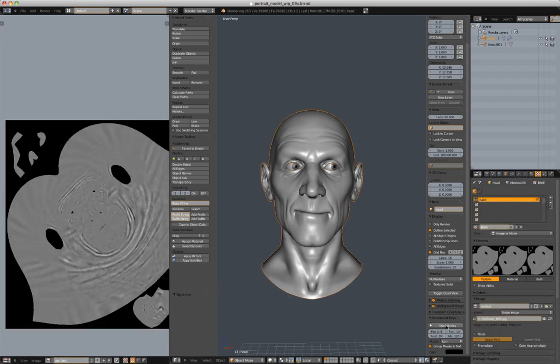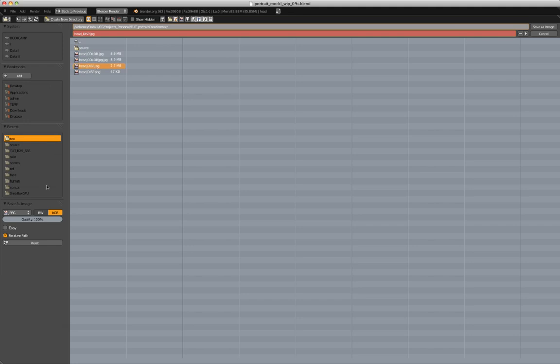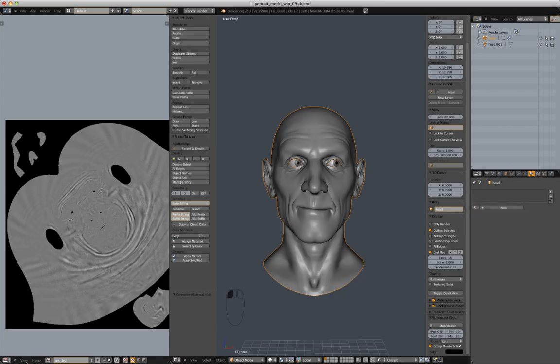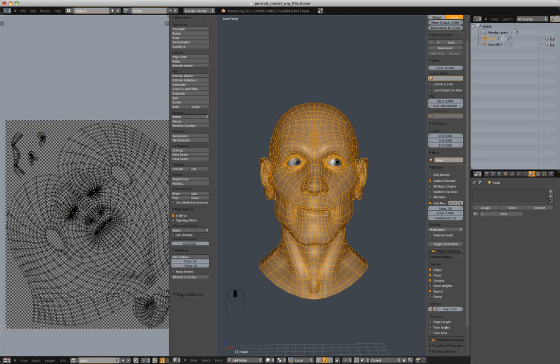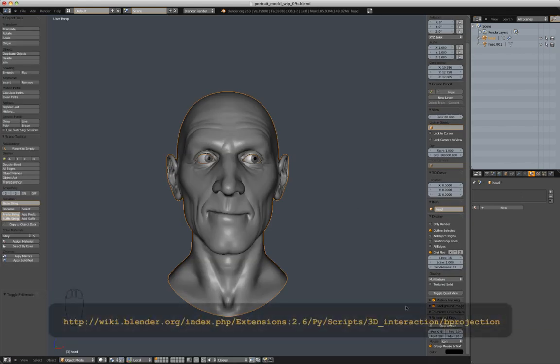To start painting our color, create another blank texture with a 4K resolution. I'll be using KGOGO's BProjection plugin to paint my map, which is great even at its current work in progress state. You can find the add-on here.